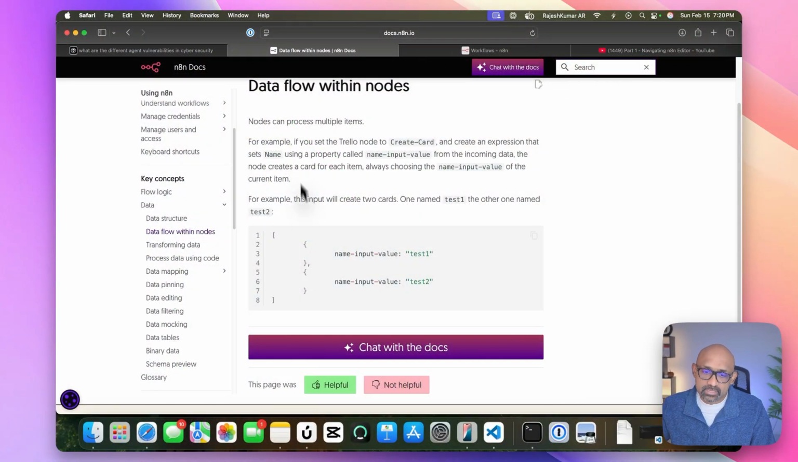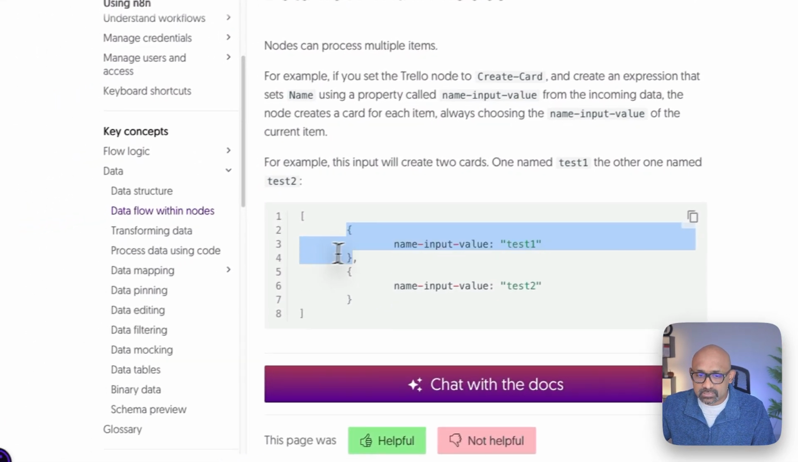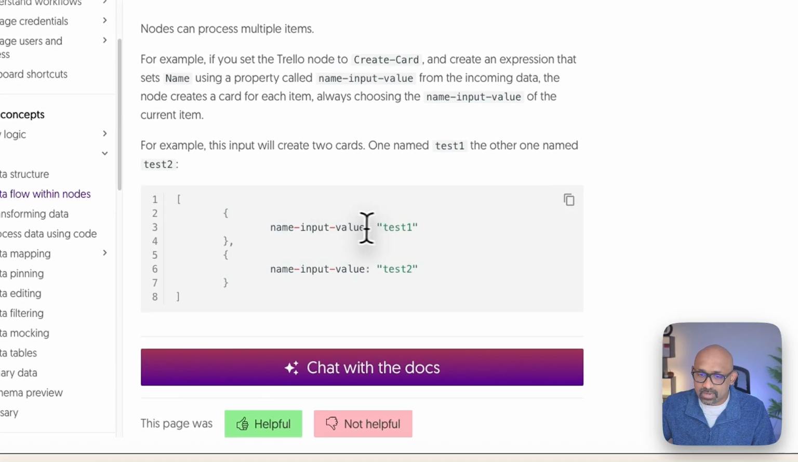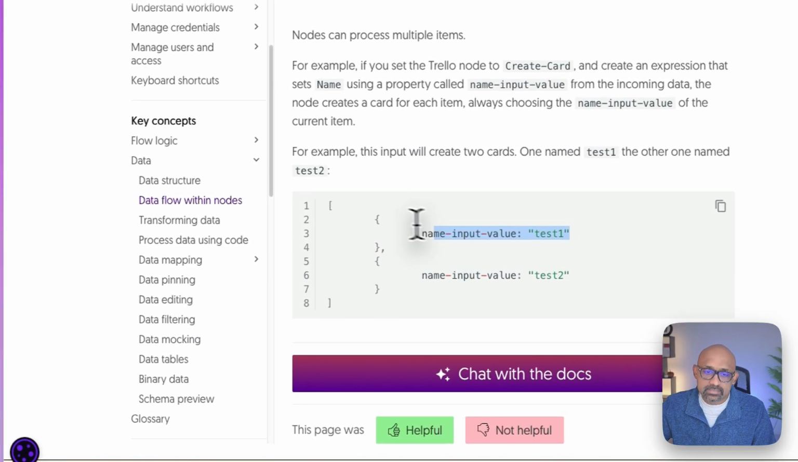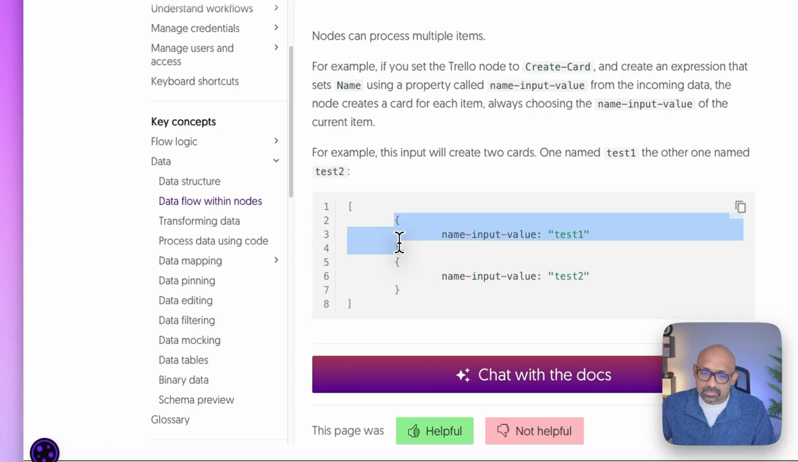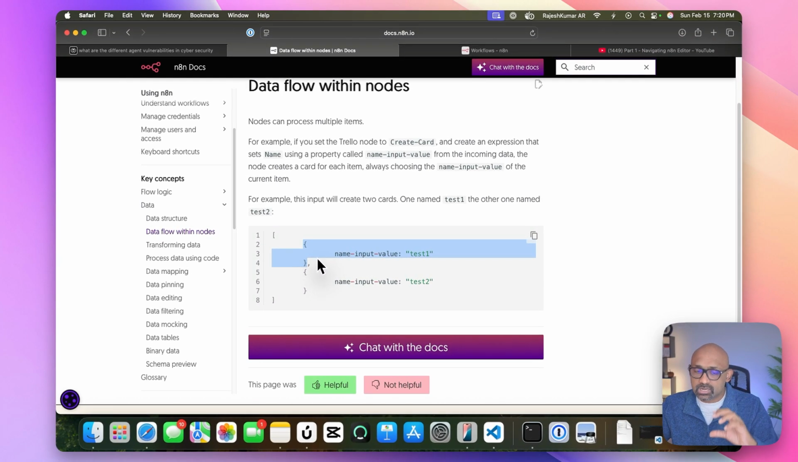When it comes to data structure, the two main things we need to understand are JSON and a list. JSON is just a key-value pair which any software program uses to transfer data between different components. As you see here, this is called JSON. It has a key and a value. The open and close braces represent the start and end of a JSON.